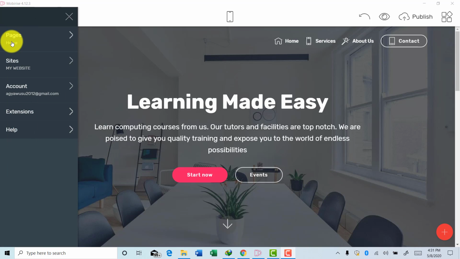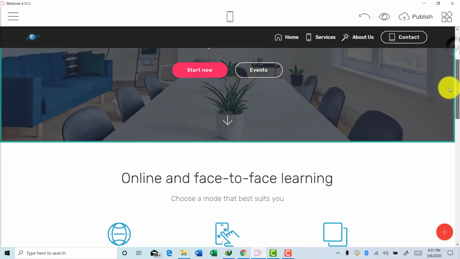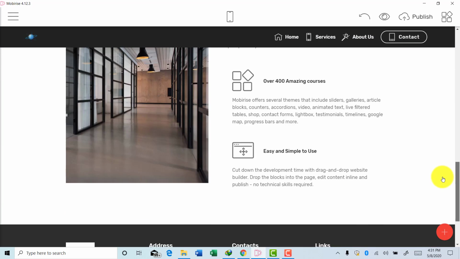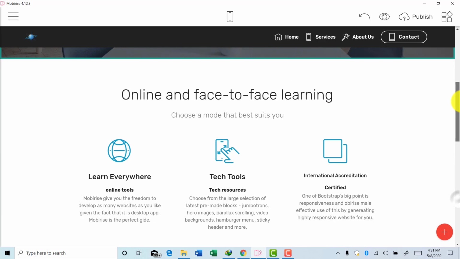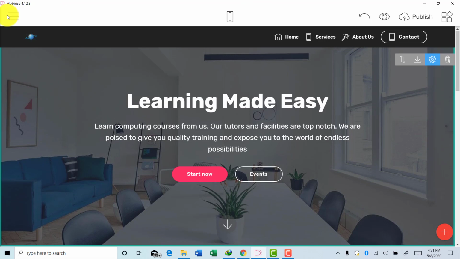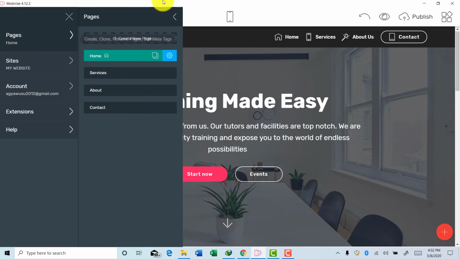In our previous video, we looked at adding blocks to pages. So we added blocks to our home page and then we designed a footer here. Now in this video, we are going to add blocks to our contact page and then create some contact form, add some social media icons to our contact page. So let's get right into it.